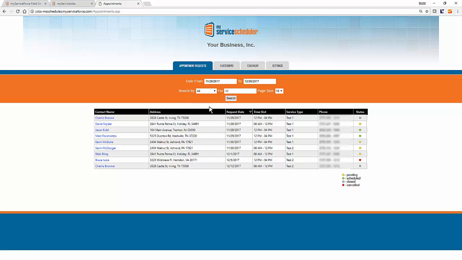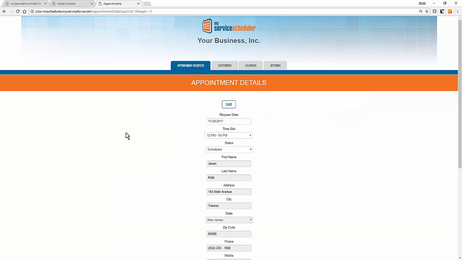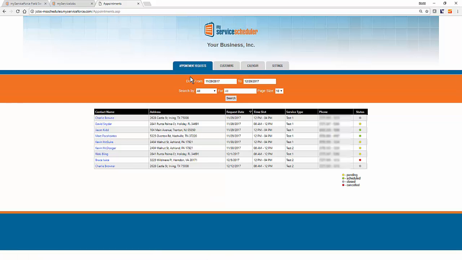If you need to see more, simply adjust your search. Finally, like I said early on, when you give a request a status of scheduled, you now officially have an appointment, and the appointment gets created in the myServiceJobs app. At this point, if you change the date of the appointment request in myServiceScheduler, the appointment will not be moved in the myServiceJobs application. Once the appointment is created in myServiceJobs, any changes to the appointment will need to be made directly in the app.